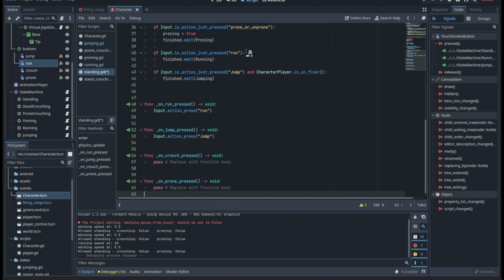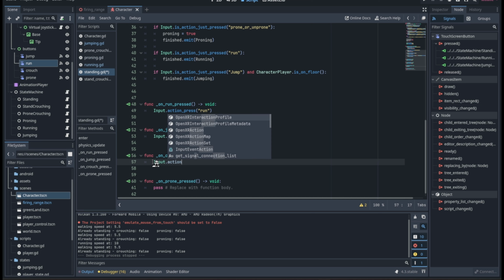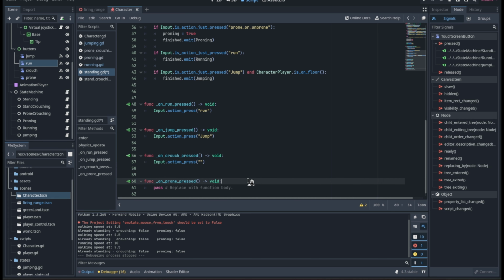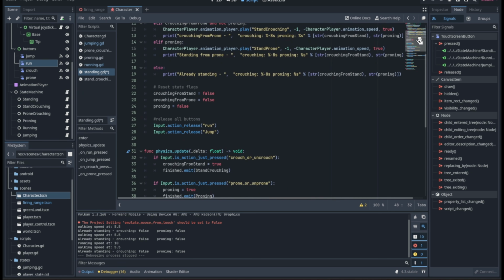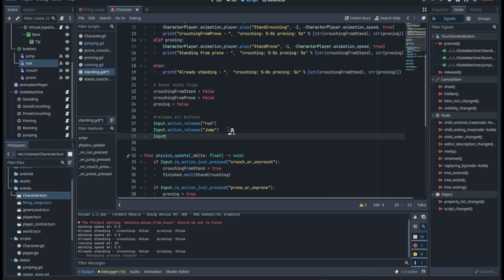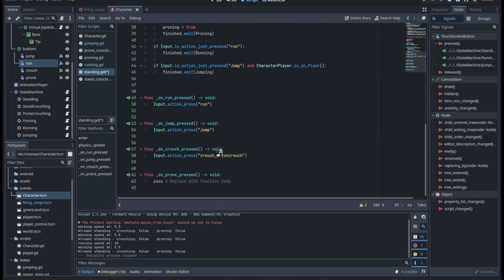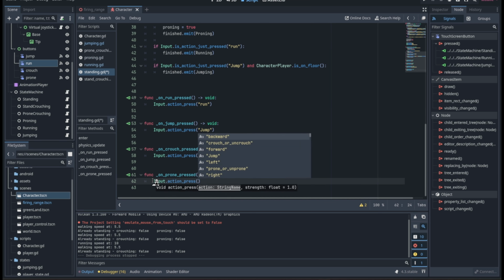Okay, also do the same here. Input action release. Oh, that should be press. And what is this? On crouch. So this is the action name, which is from the project settings. In our case, it would be the crouch or uncrouch. It would press, and then we would release it. Action release. Yep. Do the same with the prone. Input press, then the action name, prone.